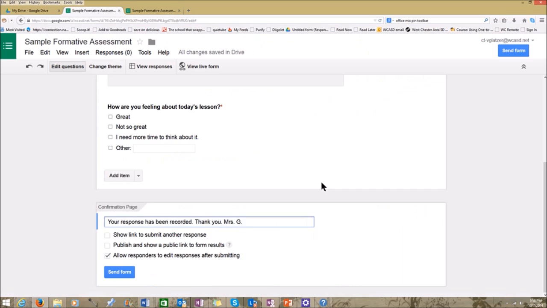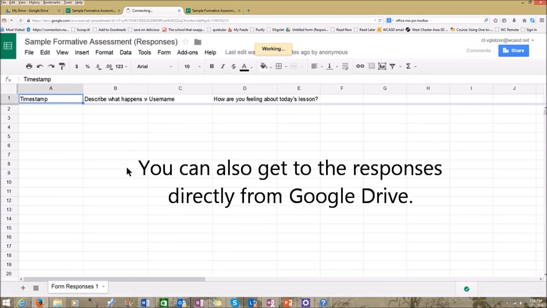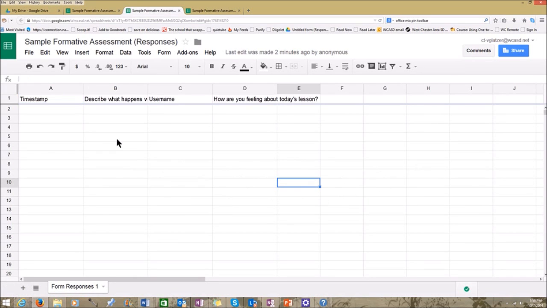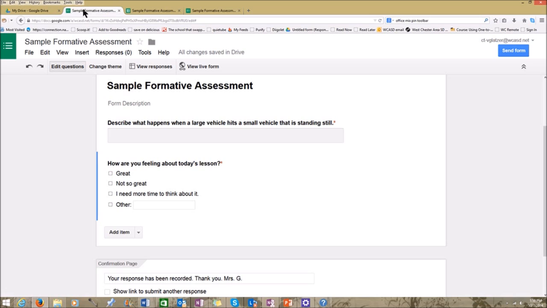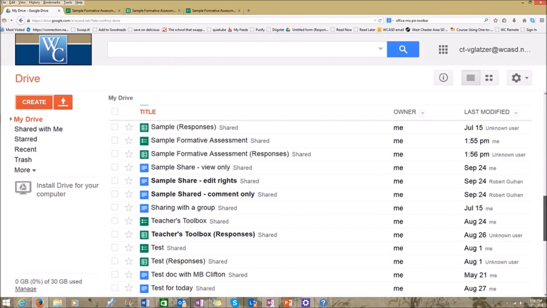Once students have been busy filling out their responses, you can click View Responses and you'll see their results as they fill them in. At the time you deem appropriate, you may decide that it's time to close down the form so that students can no longer enter responses. Simply go back to the form itself. If you have it open, you can just click on the tab. If not, you can go into your Google Drive. Here's my sample formative assessment, and I can just go to the form that way.